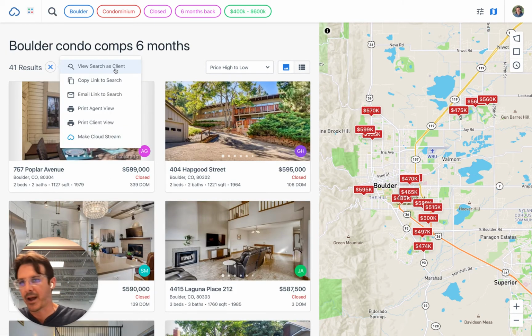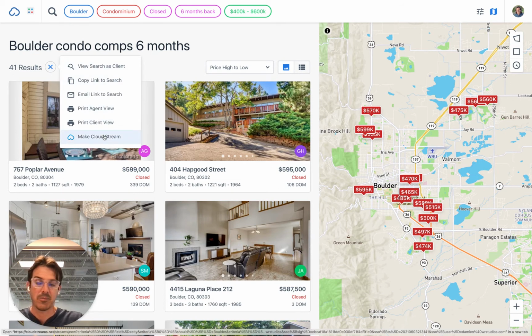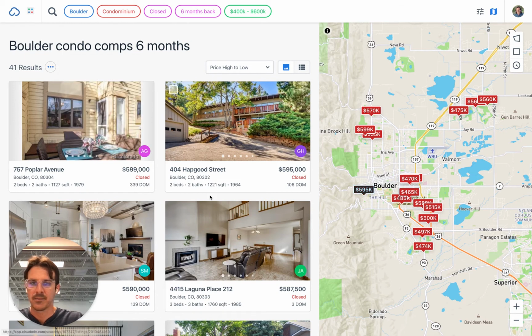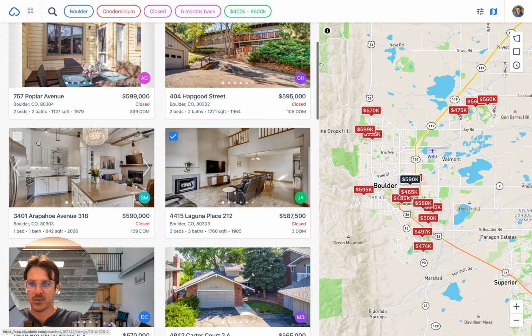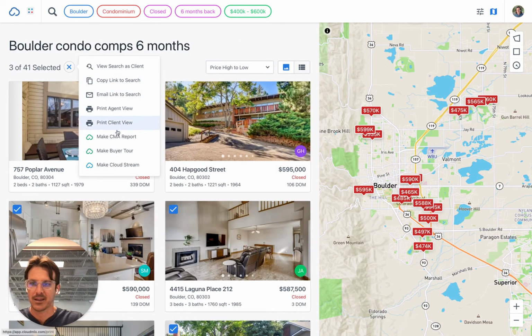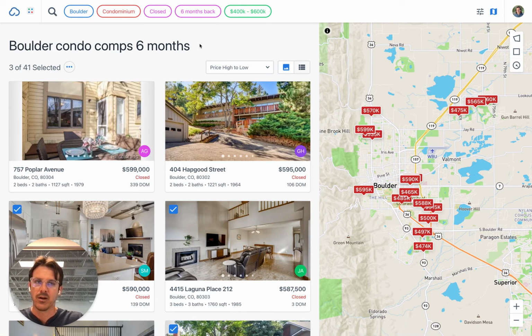Now with that, I can go into the results here and maybe set up alerts for myself in Cloud Streams, or I can print these out for a meeting. I can email it. I can share it with clients. I can even go and select some of these. Maybe they're good comps and I want to add them to a CMA. So I can actually select this here and make a CMA report, or I can make a buyer tour. So very quick to run the search and very quick to integrate to the other tools inside the Cloud Agent Suite.